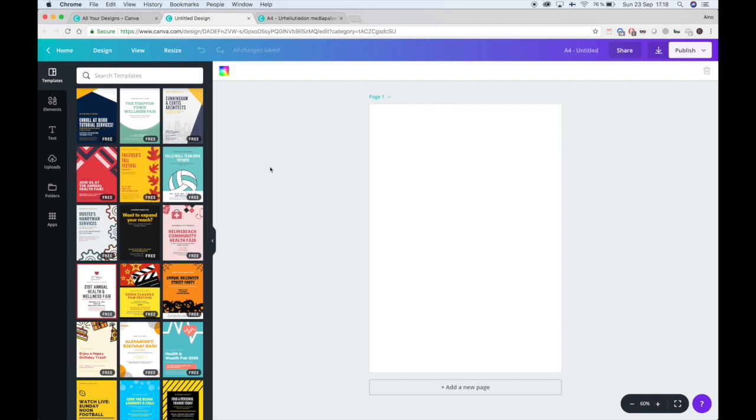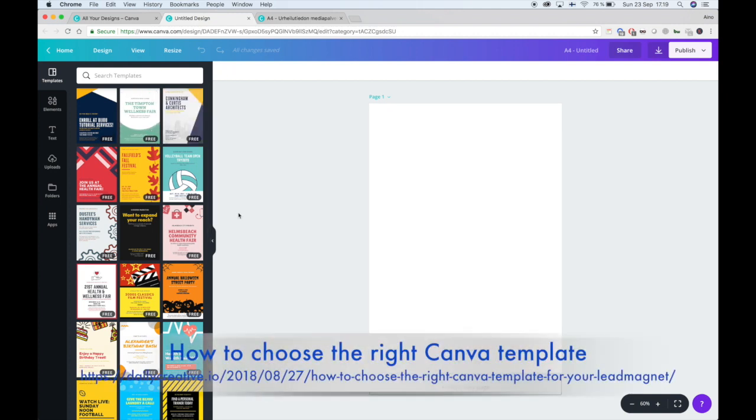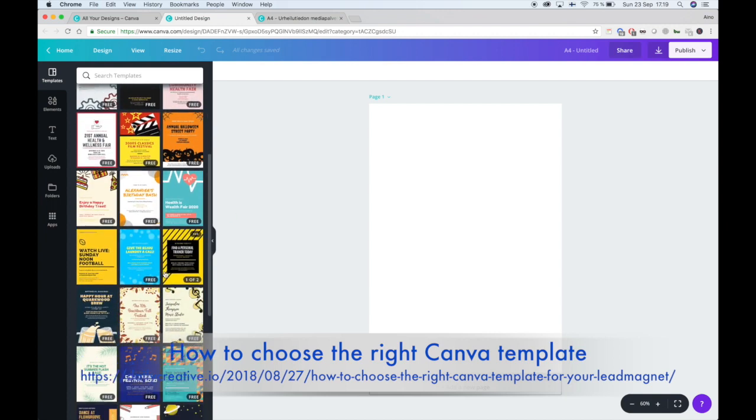And if you hover over the word free, you can see how many different layouts you have in that template. I've also written a blog post about how to evaluate these Canva templates. So what do you need to think about when you're choosing a template, so that you'll pick an appropriate one, and it'll be a little easier for you to create that document.